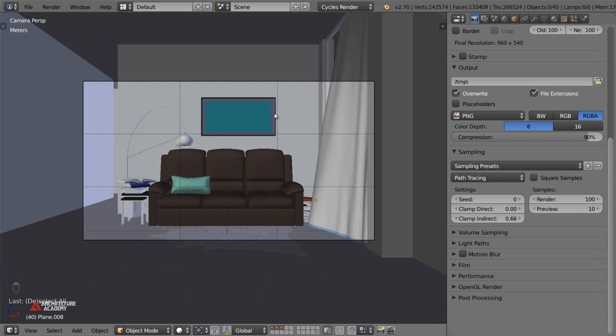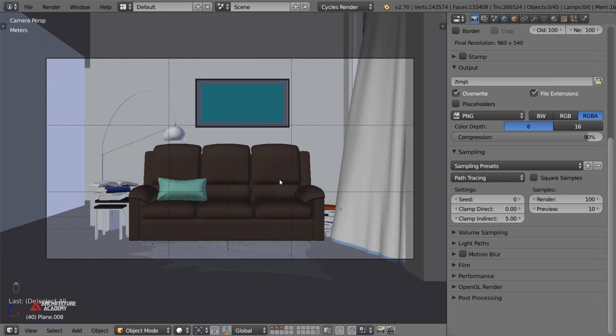Like if you have a bright wall, it'll turn down the brightness on that wall. So I generally start really high, and then I work my way down until the fireflies are done. In this case, setting it to 5 works fine. It used to be just a clamp value. Now there's clamp direct and indirect. Indirect is generally where all the fireflies come from, so that's good that you can separate them. So yeah, 5 there. Good, great, awesome.